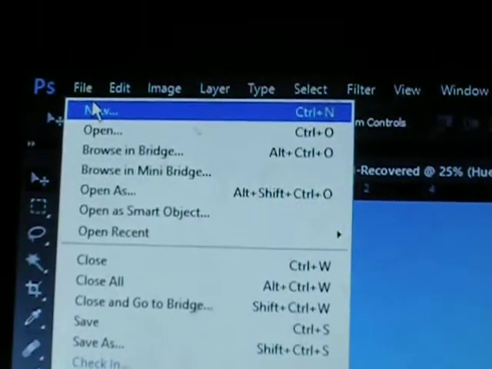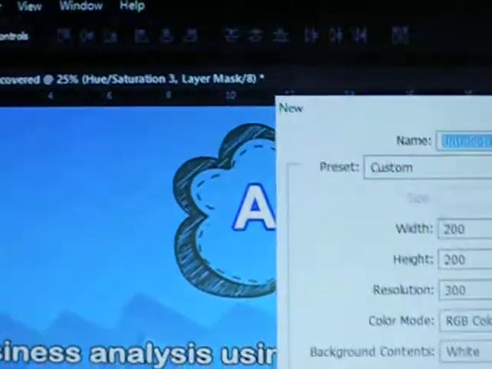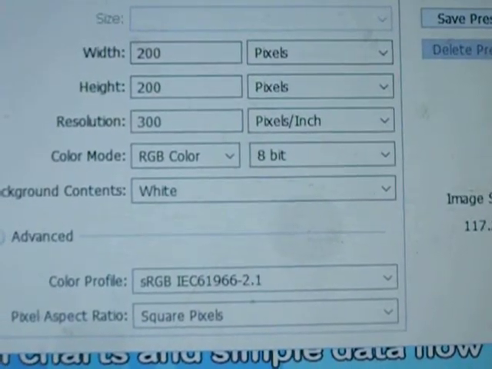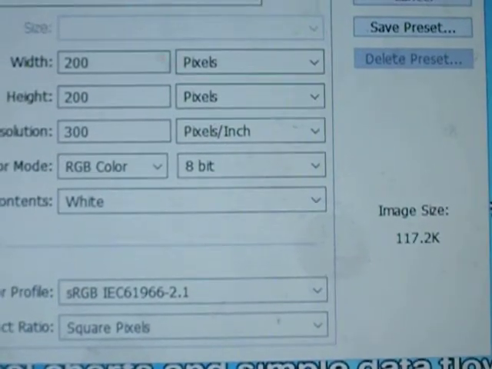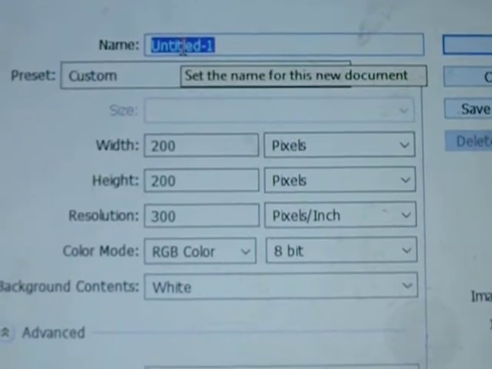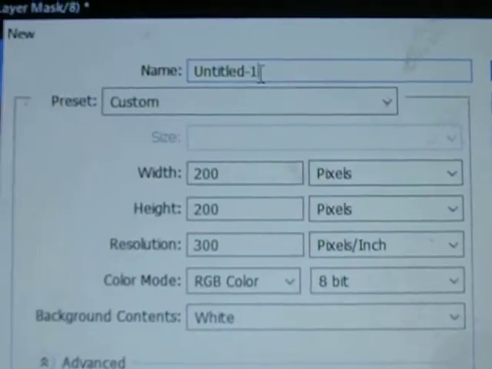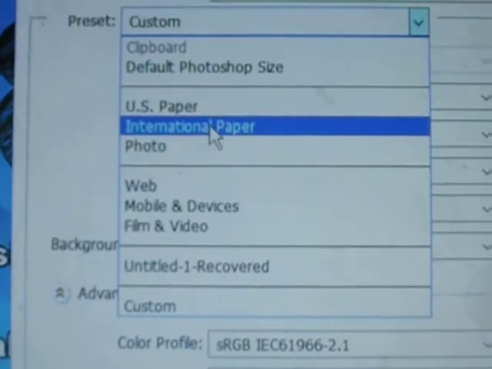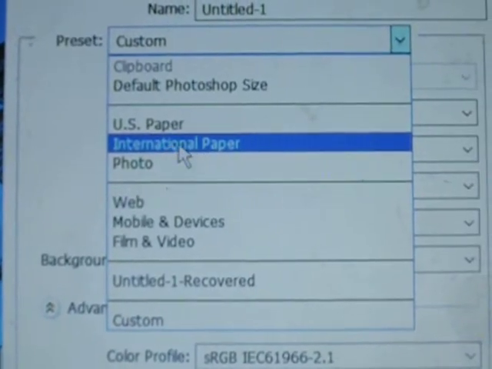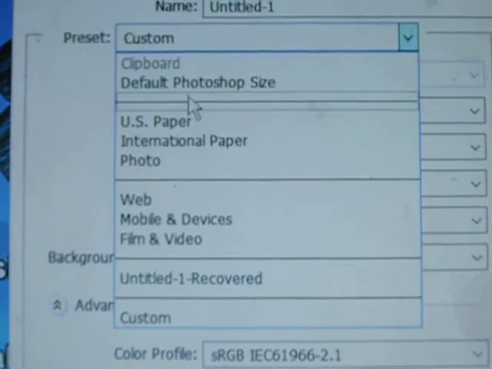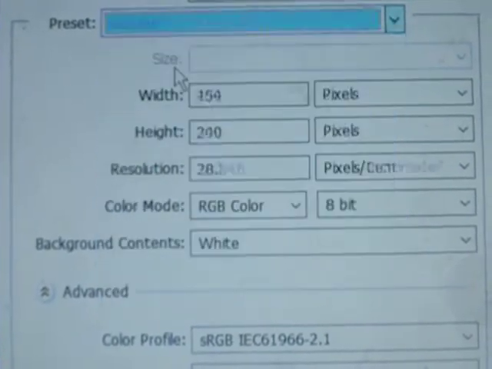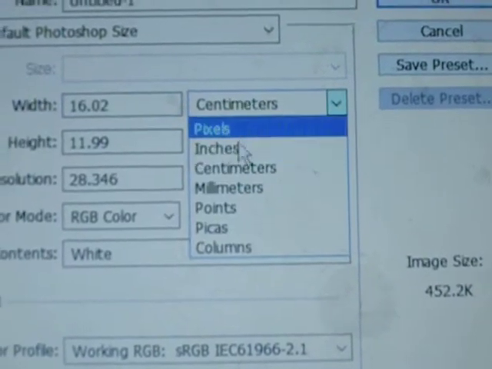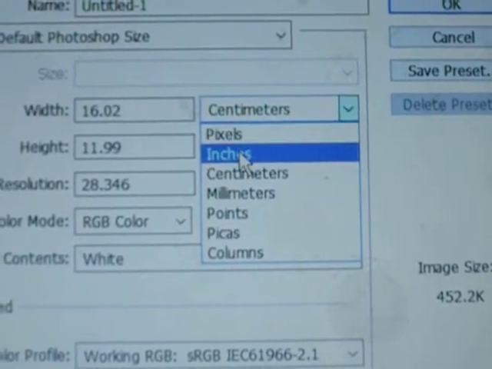So, file, new. This is to make a new document or a new design. First we change the name of your file, and then you change what size you want. International paper, like A4 paper, or you can use your own size, so you can put in the size, in centimeters, pixels, inches, something like this.